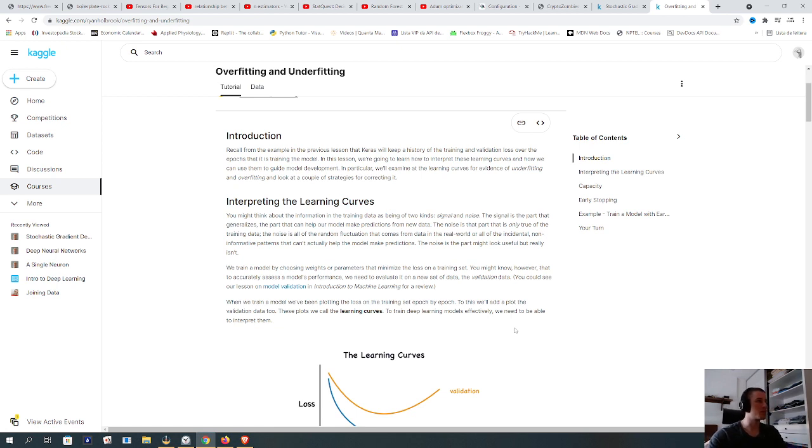Recall from the example in the previous lesson that Keras will keep a history of the training and validation loss over the epochs that it is training the model. In this lesson we're going to learn how to interpret these learning curves and how we can use them to guide model development. In particular, we'll examine the learning curves for evidence of underfitting or overfitting.